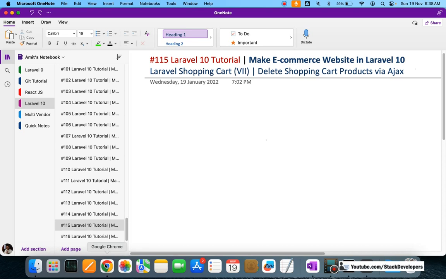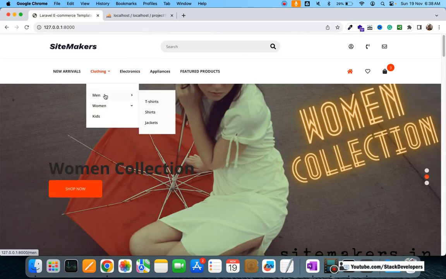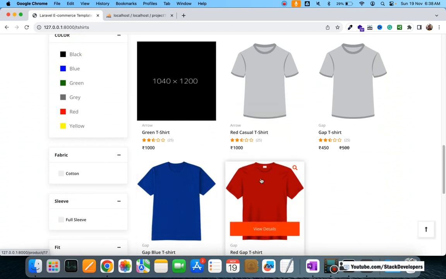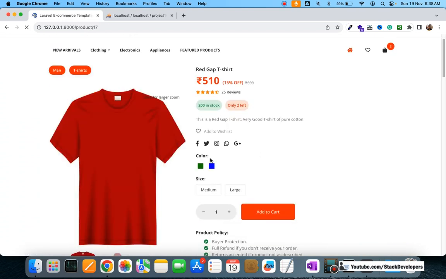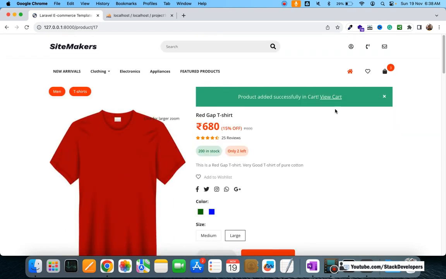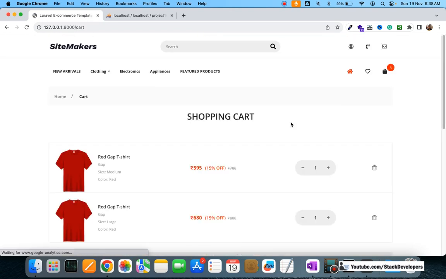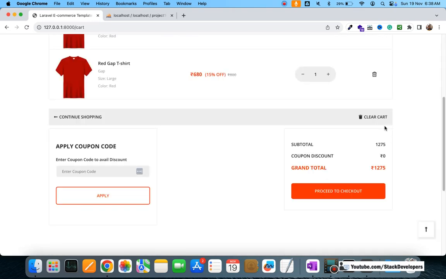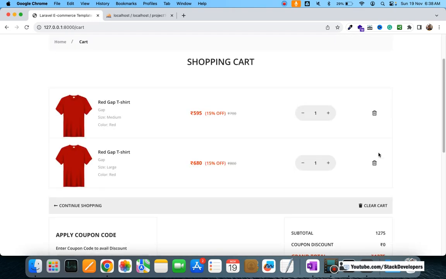Once we have added products to our cart, let's add two products here. I'm going to add this red t-shirt in medium size as well as the large size to our cart. I will click on view cart, and you can see the two items we have added. We are going to delete these items. The user should be able to delete an item via Ajax without refreshing the page. So we are going to work on this.